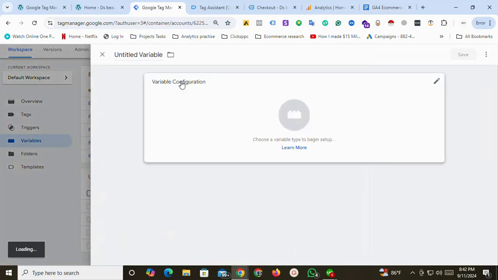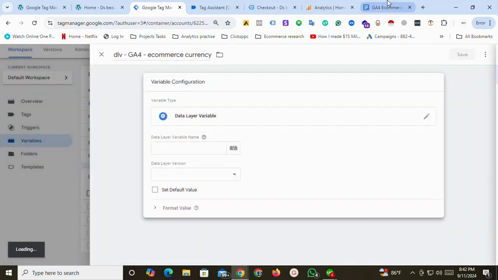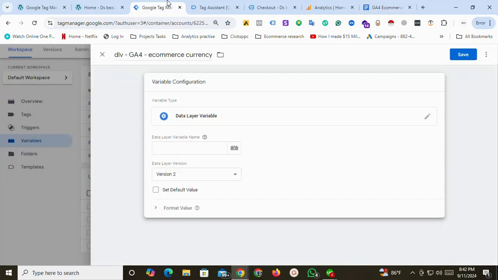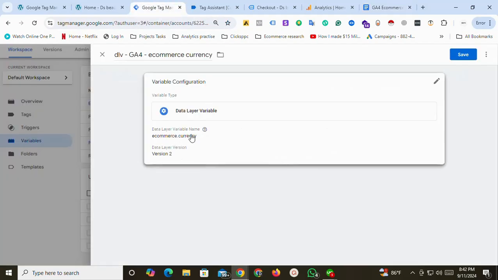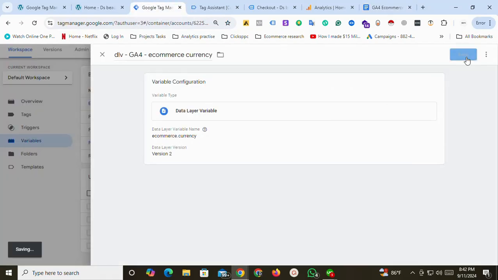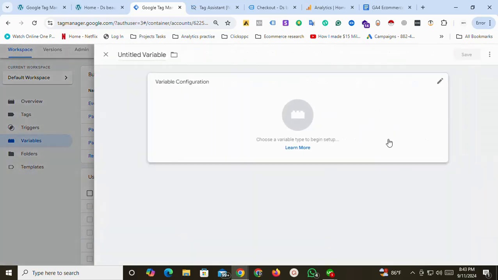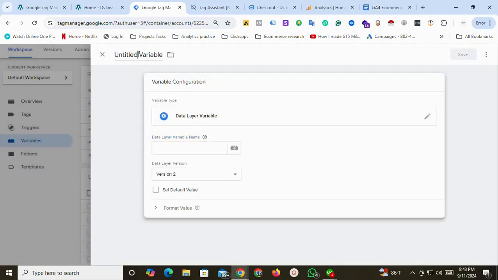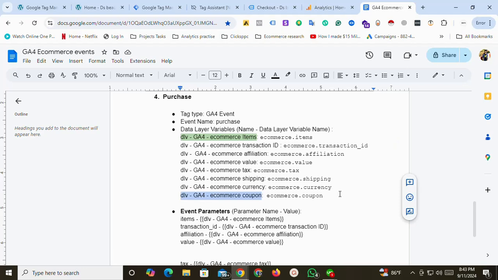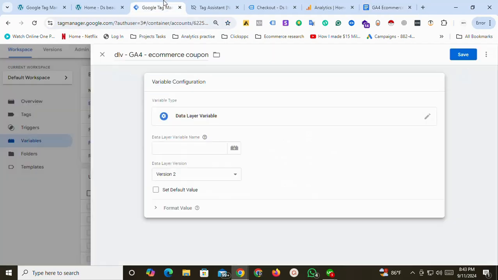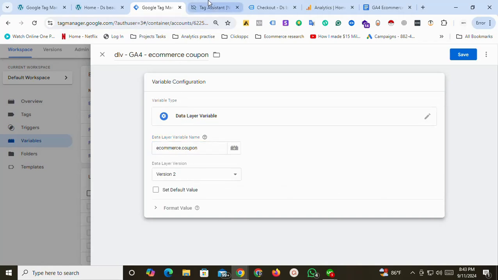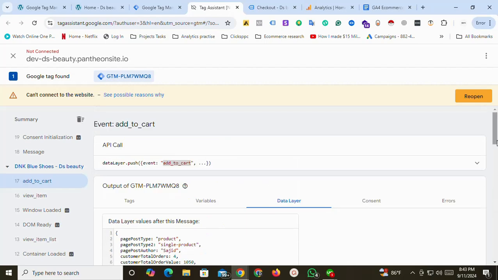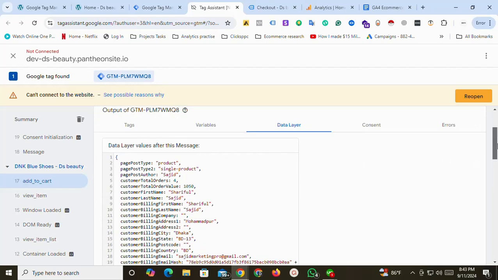Here is the currency variable. And the last one is the coupon one, which is ecommerce.coupon. So you have to set up those data layer variables based on your data layer variable from the website.